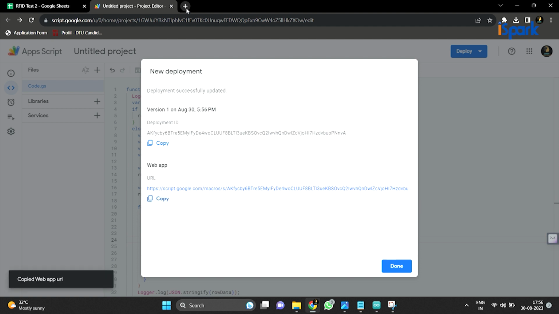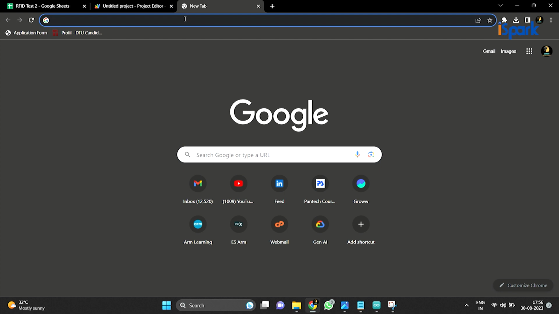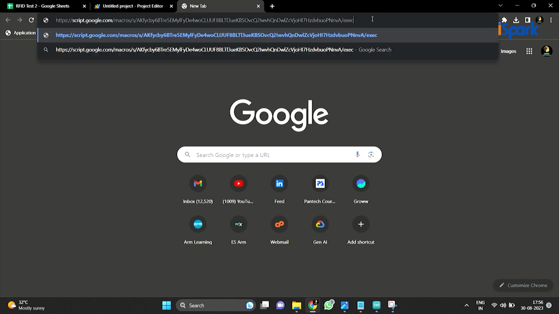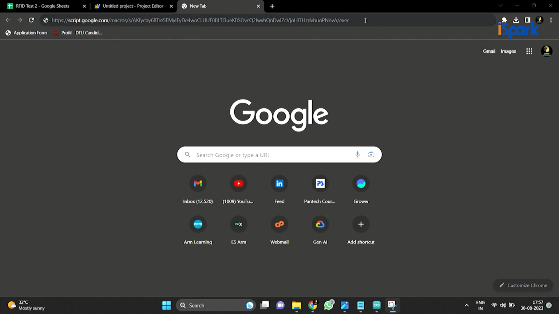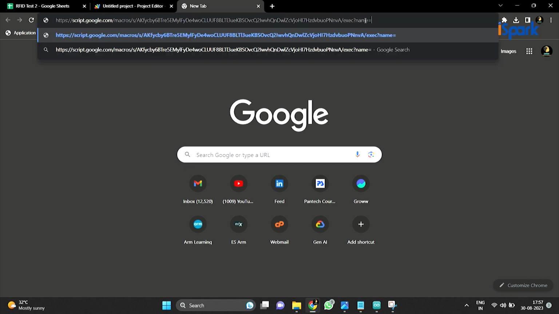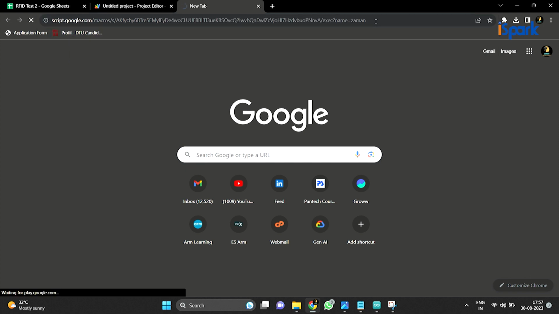Now copy this URL, open a new tab and paste this URL. After the URL's exec, write a question mark, then name, then equal to. Whatever you write after the equal to will be written in the sheet. It is only for checking whether our code is working or not, whether Google Sheets is responding or not. So it's only for verification purposes.